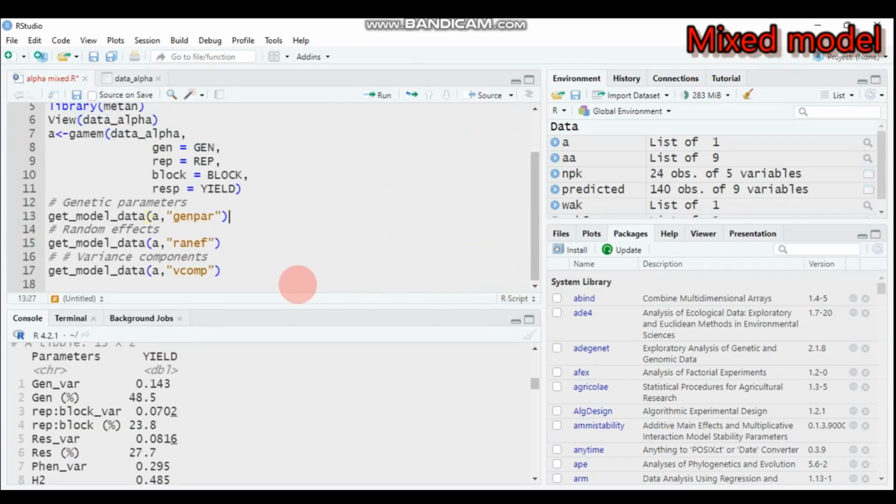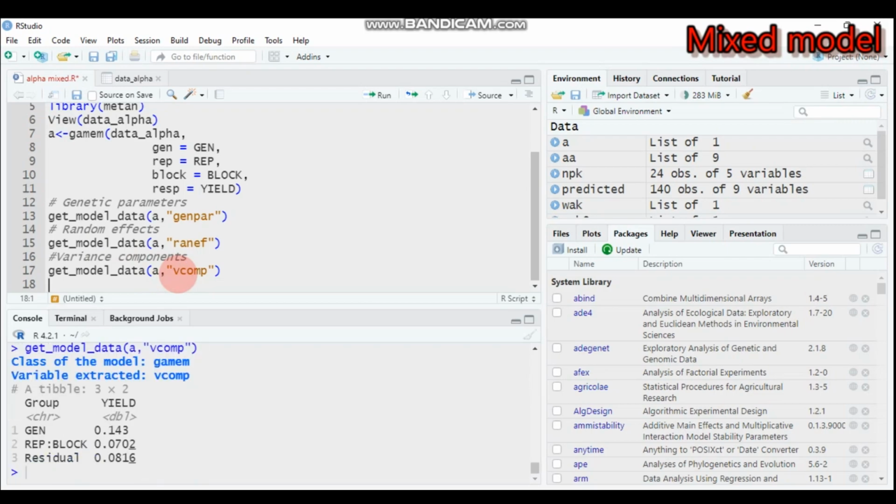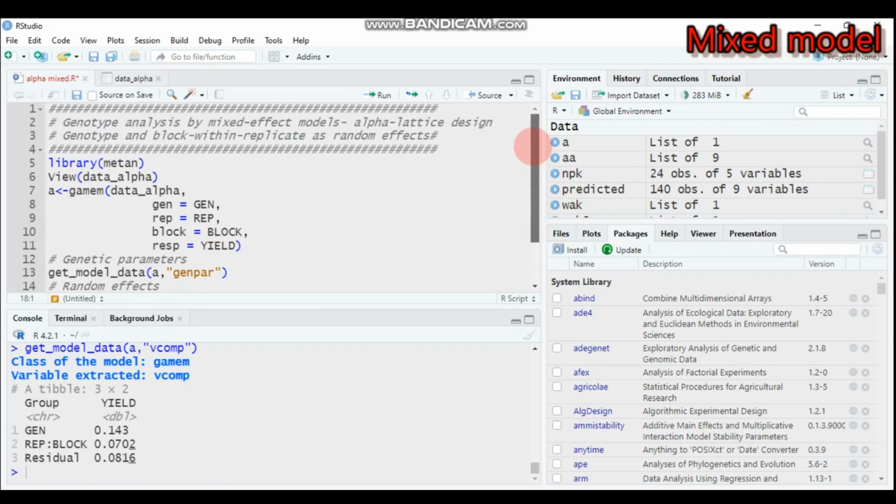And lastly, if you want to see the variance component of the model that you created, remember our model is a mixed model and we are considering genotype as well as block within replicate as random effects, then get_model_data, then vcomp. Vcomp stands for the variance component, so R will display it when you submit this to RStudio. So this is all about alpha lattice design whenever you want to carry out a mixed model by considering genotype and block within a replicate as a random effect.